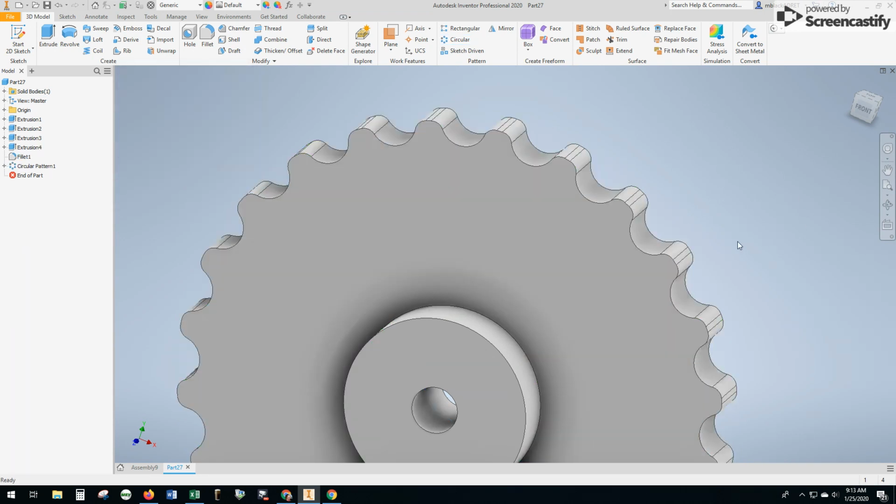So now I'm starting to look like I've got a gear here. Okay. But let's add a little bit more. We're going to go to 2D sketch button again, click on it, and we're going to click on this hub face here. All right.